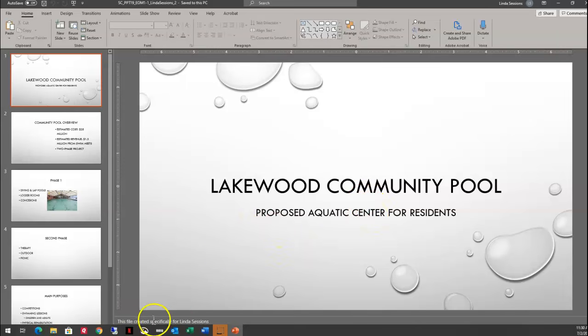You want to make sure down here in the notes section on the first slide, it says this file created specifically for Linda Sessions. It should say this file created specifically for you. If it doesn't have your name, please go ahead and close this out and download it again through Blackboard and the assignment in Cengage.